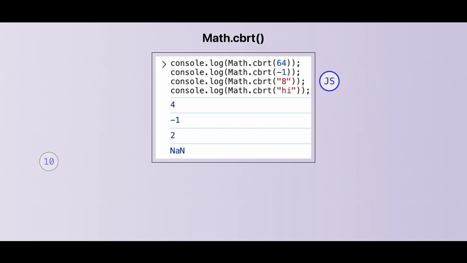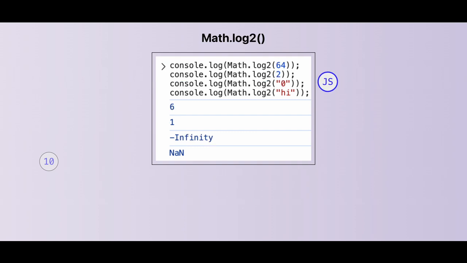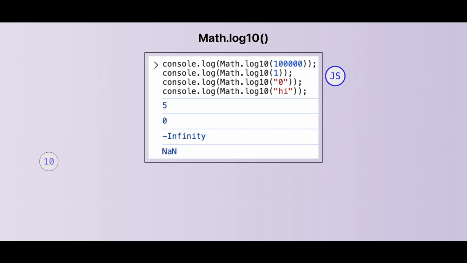The Math.cbrt static method returns the cube root of a number. The Math.log2 static method returns the base 2 logarithm of a number. The Math.log10 static method returns the base 10 logarithm of a number. All these methods return NaN if the value cannot be converted to a number.